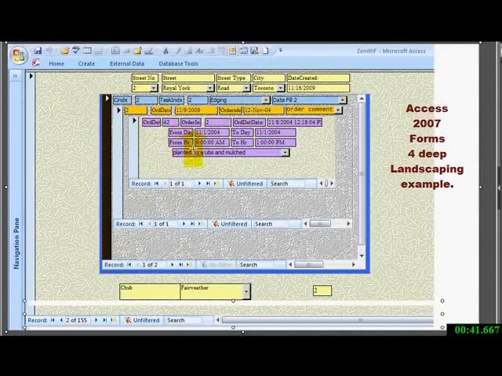This particular structure, Microsoft Access, is perfect for, in this case, landscaping. I'll go to the Access database and we'll enter some data, and you can see form within form within form within form in this view, how useful it can be to you.